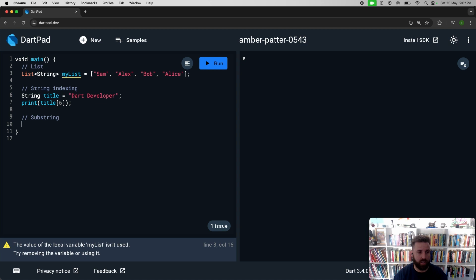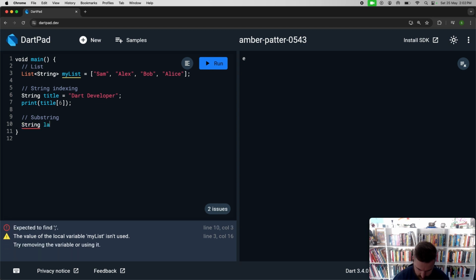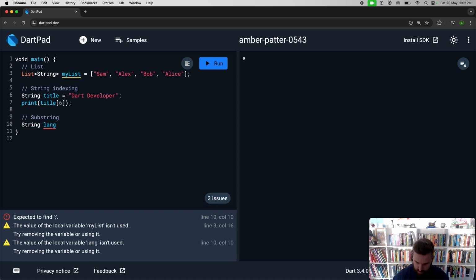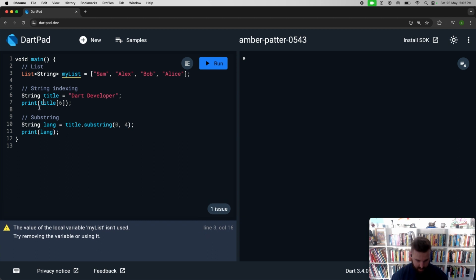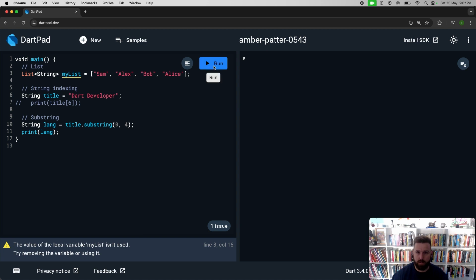So let's say string, let's just say lang, short for language, equals title dot substring, and we're going to start at index 0, and we want just Dart, just the first 4, so 0, 1, 2, 3, and remember we do the number after the final index we want, which will be 4 in this case, and then we print lang. This should just give us Dart. So let's print that to make sure it works.